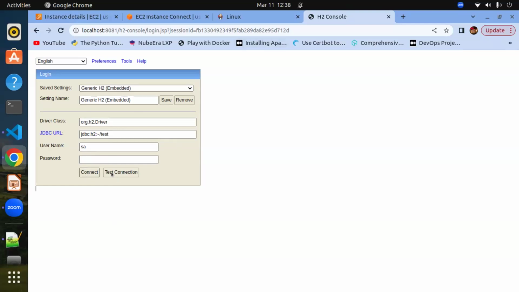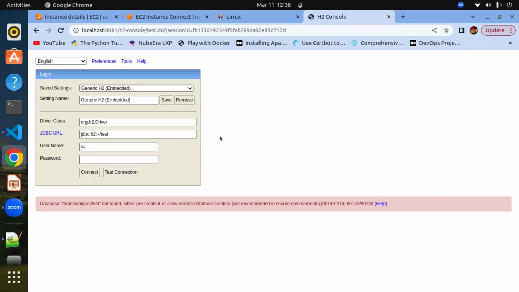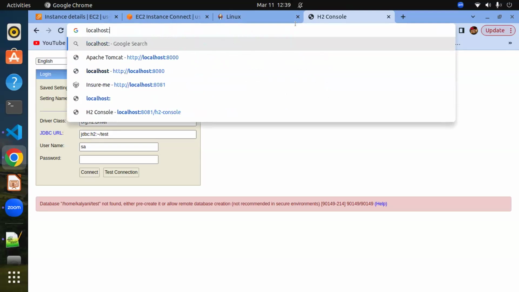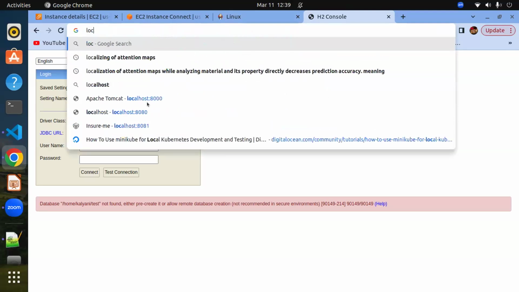Fine. So test connection, you can see. Yeah, we have not added any data right now. We need to create it, then it will show. Otherwise, it will not show any database. Okay, so this is the H2 database console page, and this is your actual application which is running properly in your server. So the application is created.